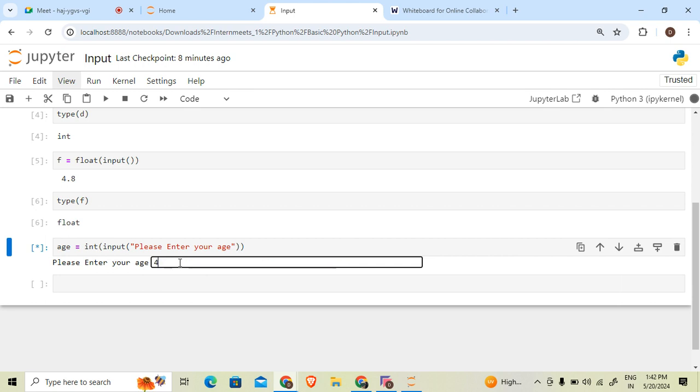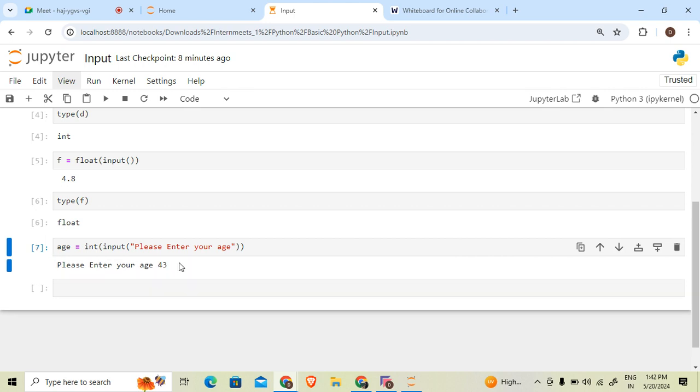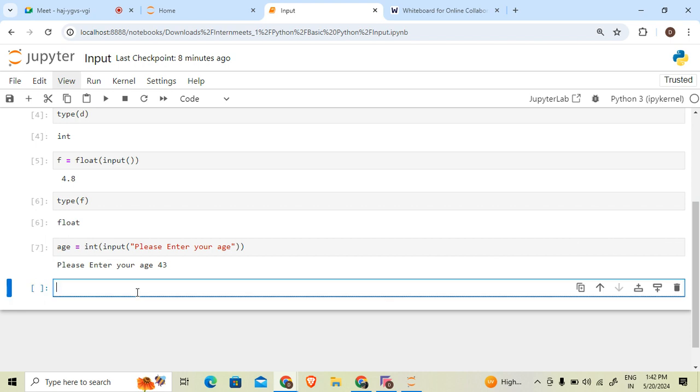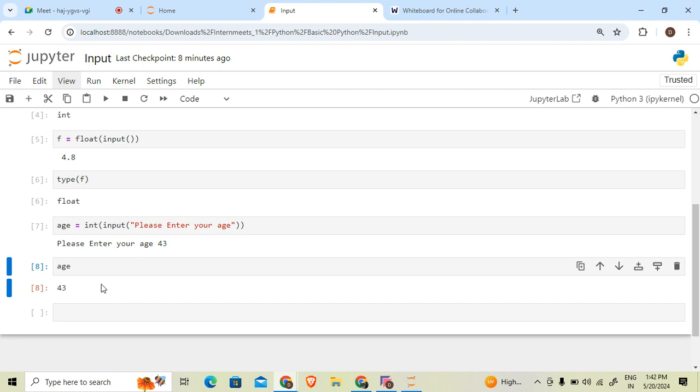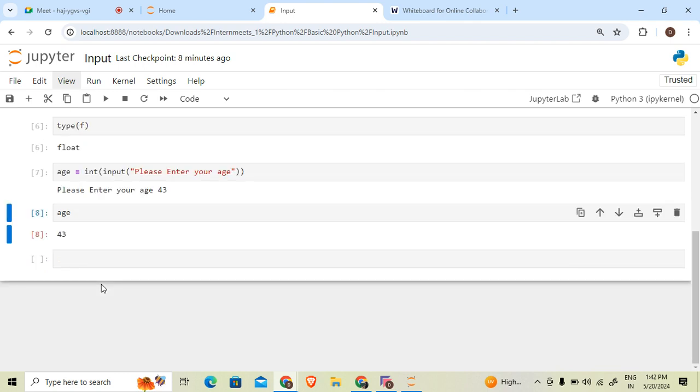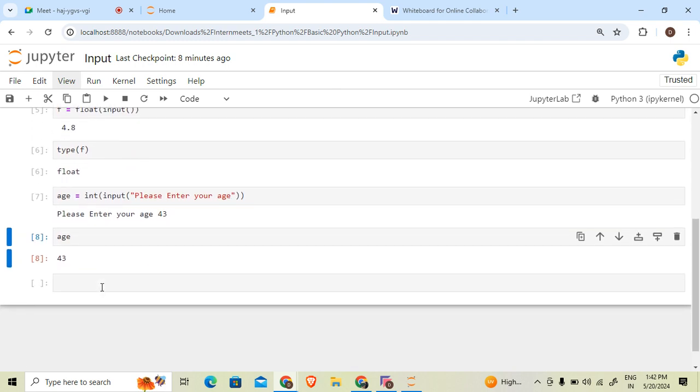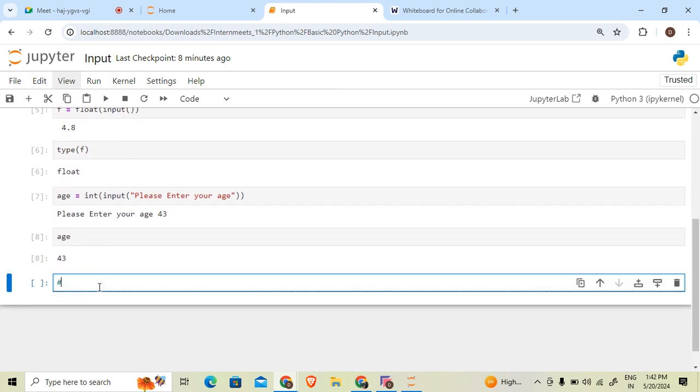Okay, now if I check the age, it is having 43. Okay, I hope that this concept is clear to everyone. So let us perform a few more operations on this.